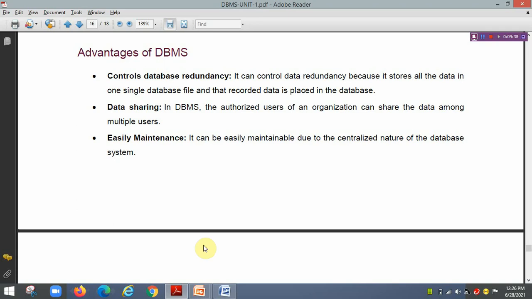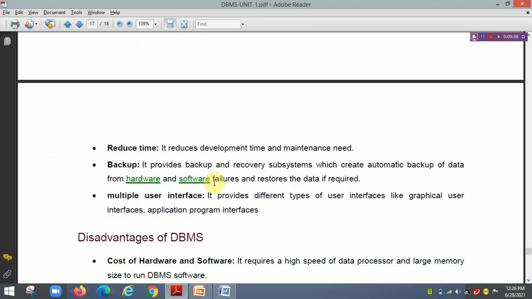Next one is data sharing. In DBMS, the authorized users of an organization can share the data among multiple users. This is known as data sharing. Next one is easy maintenance. It can be easily maintainable due to the centralized nature of the database system. Next one is reduced time. It reduces development time and maintenance need.